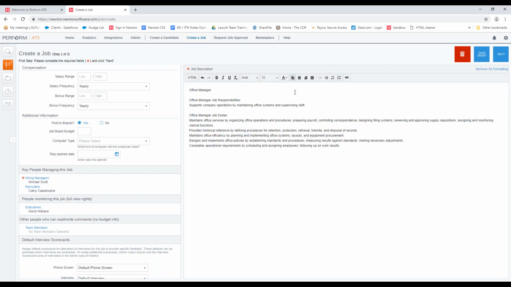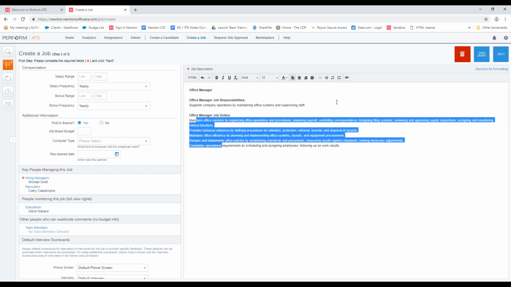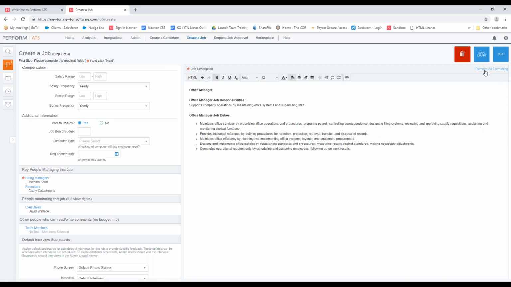and that would just leave you with plain text. So now that we're in here creating the job in Newton, I can add this formatting back in this window. Whenever you create a job for the very first time, you'll need to remove all the formatting and add it back in. Although this looks like a Word editor, this is actually an HTML editor. So it's doing a little magic on the back end.